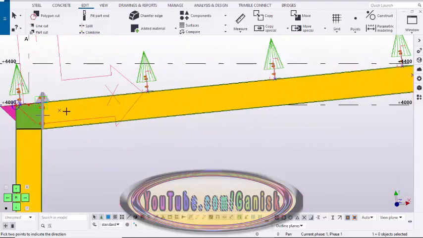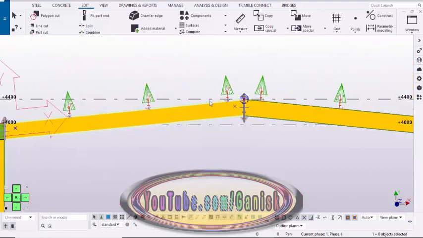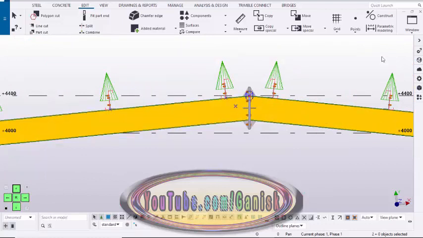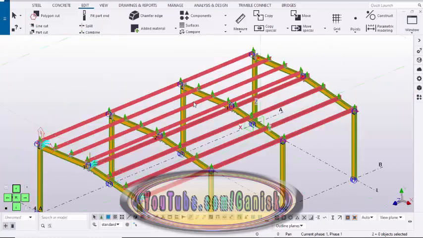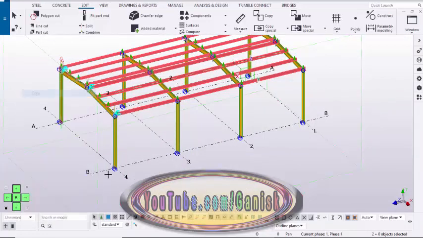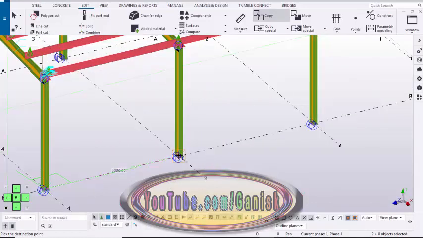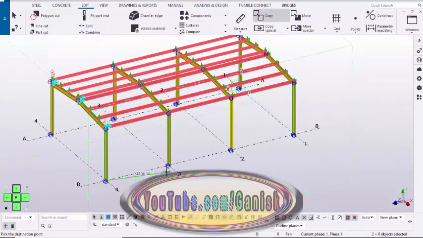Now we have the reference points here. Hold the control button and select these two reference points, then go to 3D view, right click on mouse, copy from this intersection point to this intersection point, click on escape.